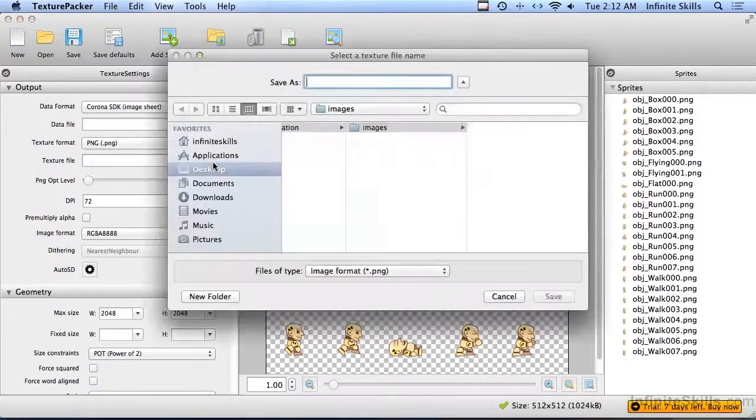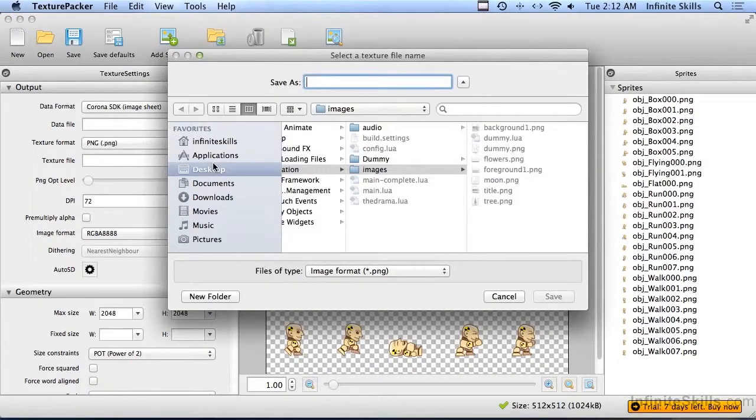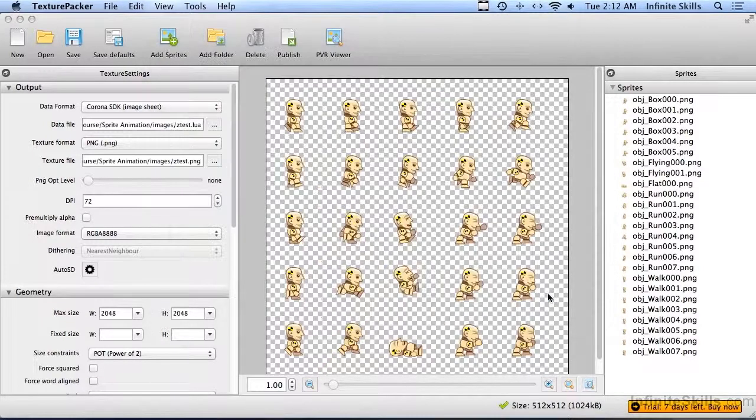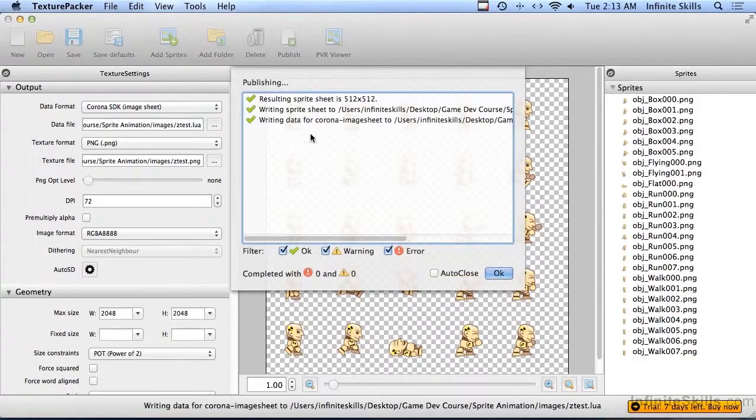So click the little button here and choose where to save your image sheet. Now, I've actually created one already, but I'll go ahead and put this one in as Z-Test, just so you can see it. Once you've done that, it hasn't been saved yet. The texture file is ready to go right here. Now you click Publish, and it writes out the graphics and the data itself.